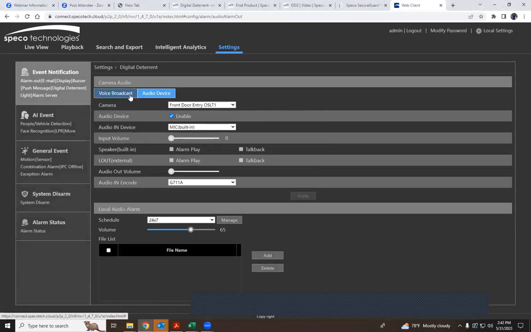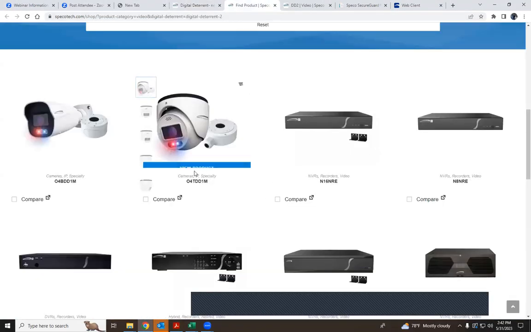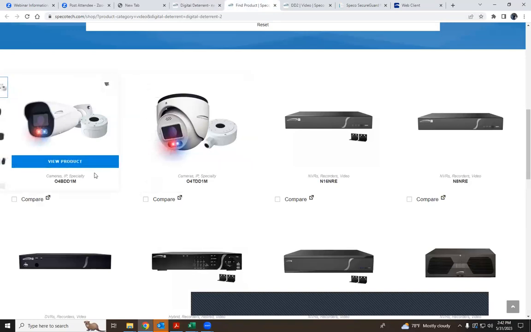Now you can only do this with the 04T DD1M and the 04 DD1M, because it is built into the board and held on the board.